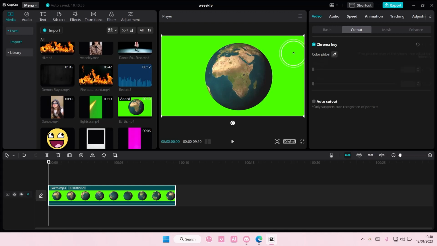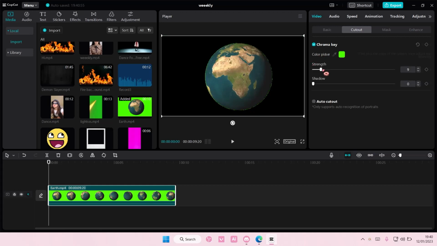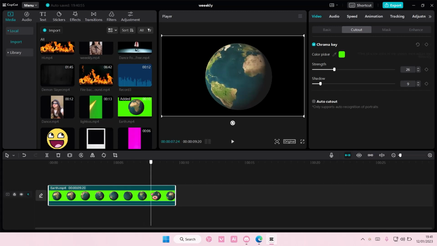Select the color picker and then select the green bit and adjust the strength. You can also adjust the shadow here. And make sure that none of the green bits of the video is discarded, like this part right here. So I'm just going to adjust it.